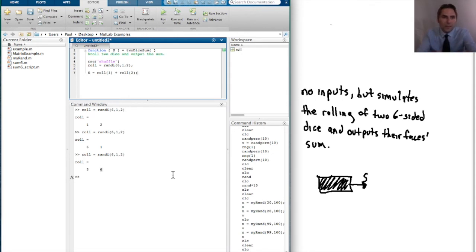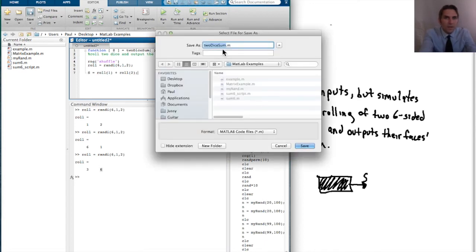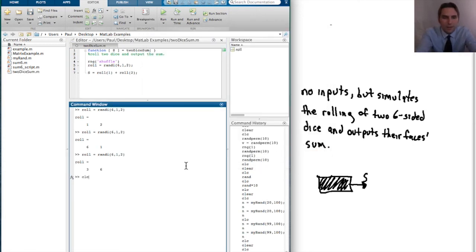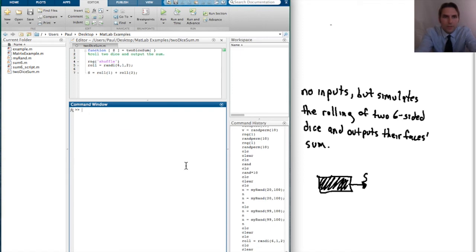Okay, and I will save it. Save. And I'm going to save it with the same name as my function, 2DiceSum. Save, yes. Okay, I'll clear the command window, clear the workspace, and I will call my function. So I'll just say, let's call SS equals 2DiceSum. Okay, it requires no inputs.